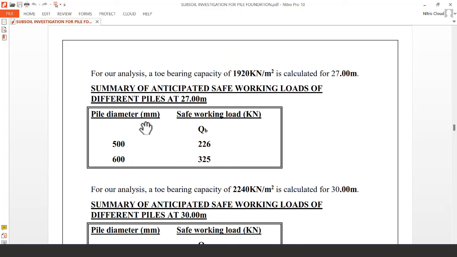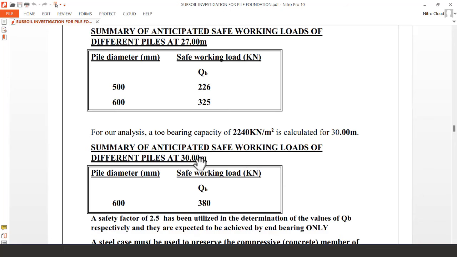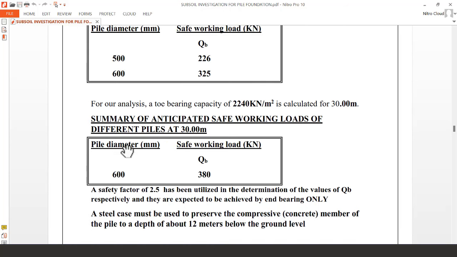Now you can see that on page 14, based on the summary, the first summary table here was done at the depth of 27 meters, which we are not using. So I'm using the depth of 29 meters or 30 meters. The summary here is the summary of anticipated safe working load for different piles at 30 meters. The pile diameter they are suggesting for us to use at 30 meter depth of pile is 600 diameter.